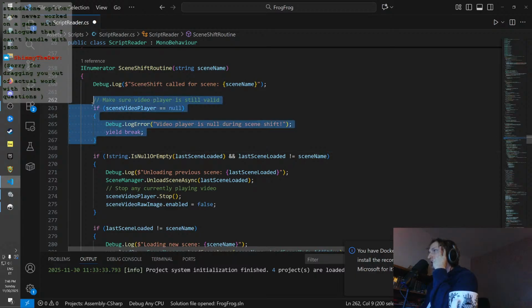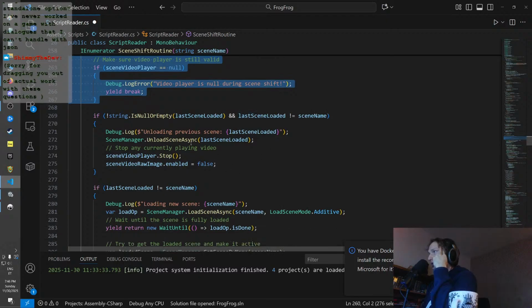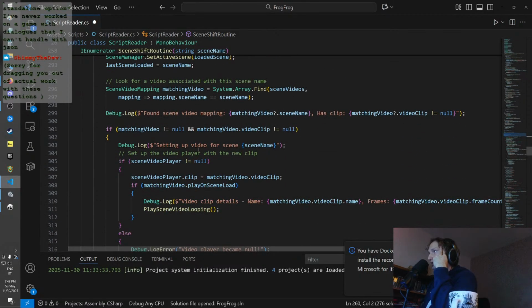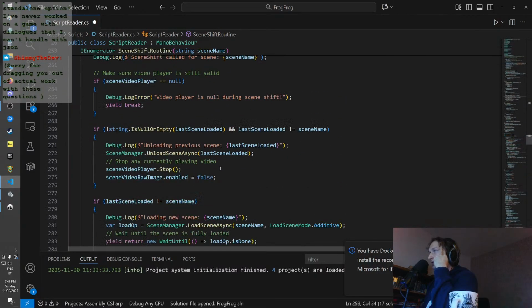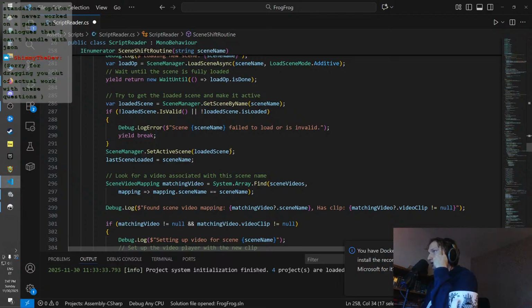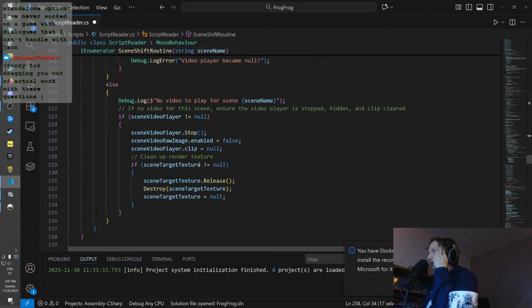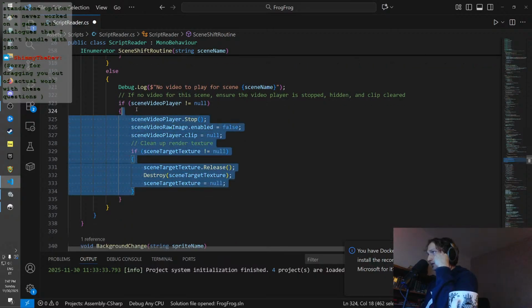Most of it is debugging because I had issues. But if we go above the debugging, unload scene async. So basically, all of this weird stuff I'm doing under scene shift routine. Yeah, most of it is debug logs. And I should delete them probably because I solved most issues. But it might have issues on its own.